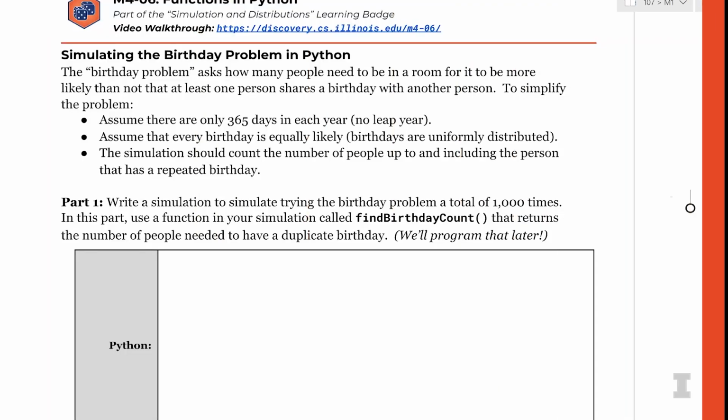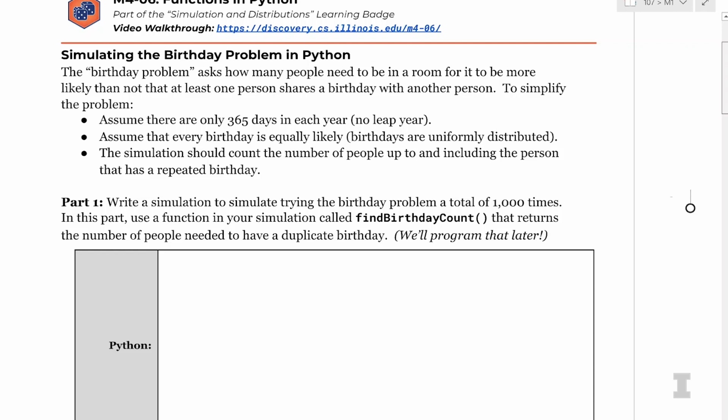Exactly. So I'm going to make the assumption that there's exactly 365 days in the year, that there's no leap year, and I'm going to also assume that every single birthday is equally likely. And that statistically we say that birthdays are uniformly distributed, that there is an equal probability of being born on January 1st, 2nd, 3rd, 4th, even though that's actually not the case.